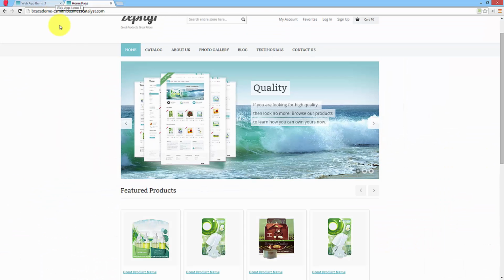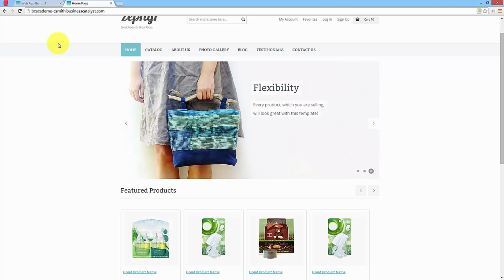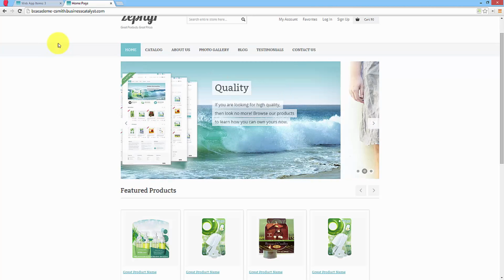So that is how you add the alt attribute to your in-content images, your product images, and your web apps.